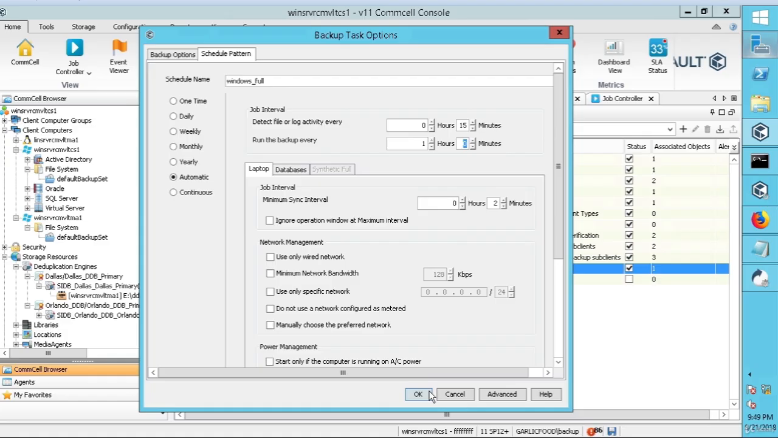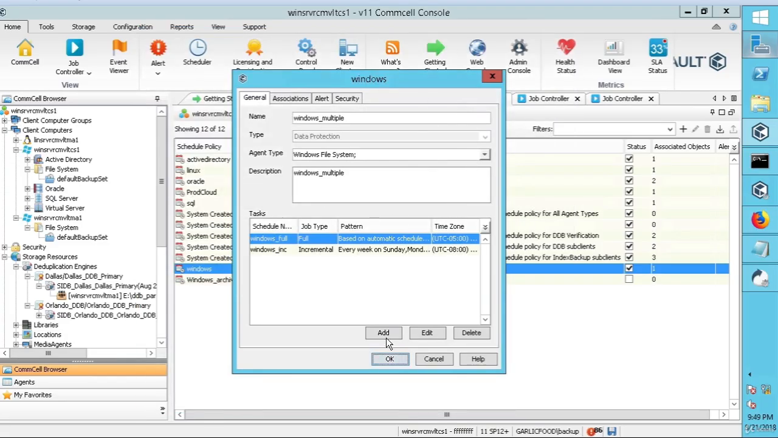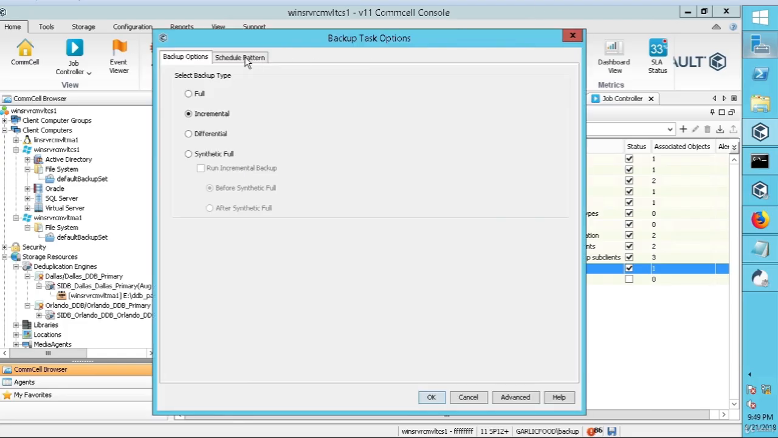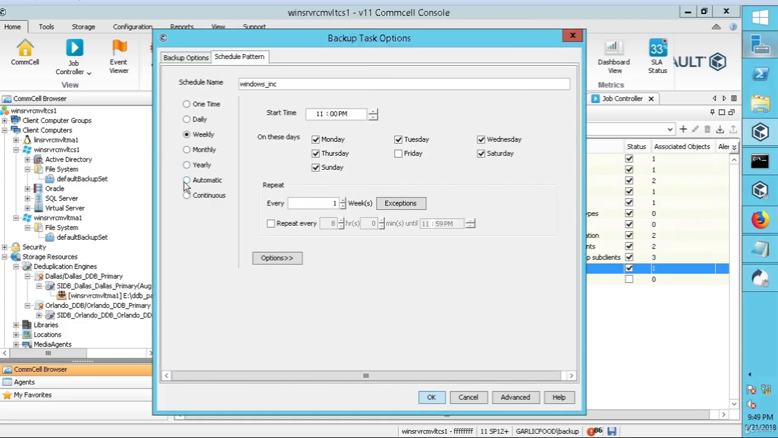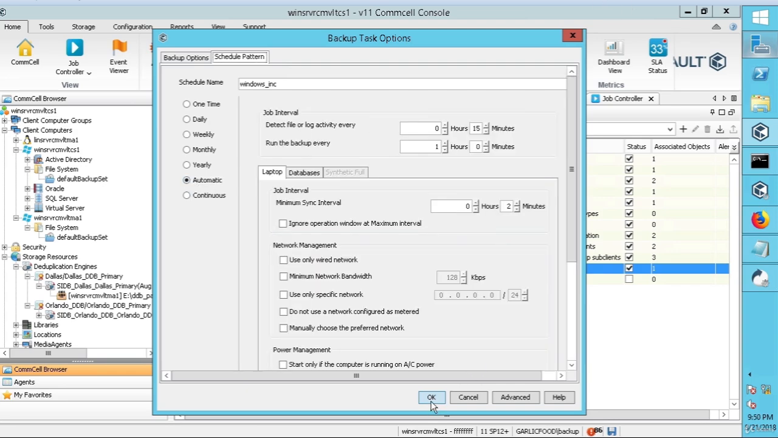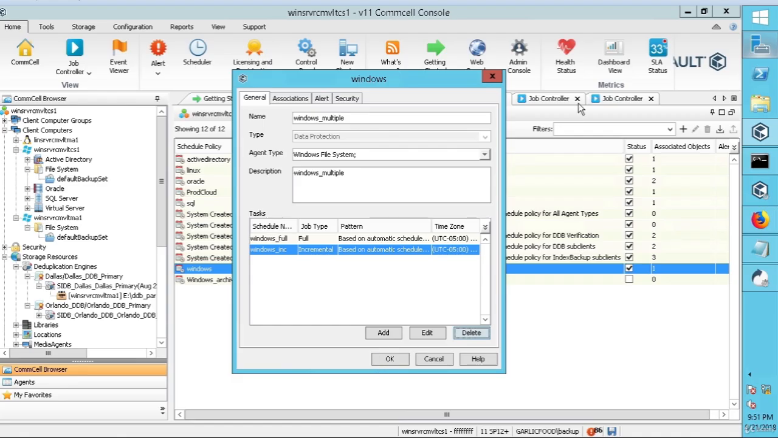Yeah, so that's good. Actually, let's do it every 1 hour, 15 minutes. Actually, that'll be fine. Okay, and then incremental, we'll edit that as well. So we'll actually schedule that pattern every 1 hour. Okay, every 1 hour. Okay, that looks good. And it looks fine. Let's push OK.